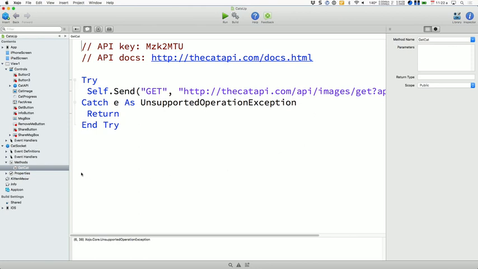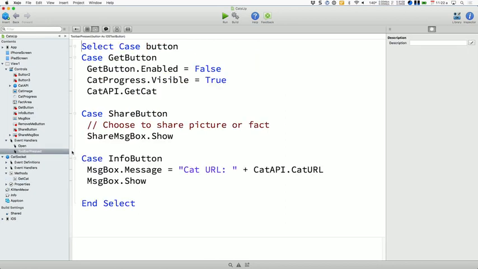So I'm just using a socket for that, and when the button is clicked, so if I open up the toolbar pressed event here, the get button is clicked, I just make it disabled, turn on the progress wheel, and then I call the API. And because this is asynchronous, the little spinner will happen for the second or so that it takes the picture to download. Now I'm going to click run here.